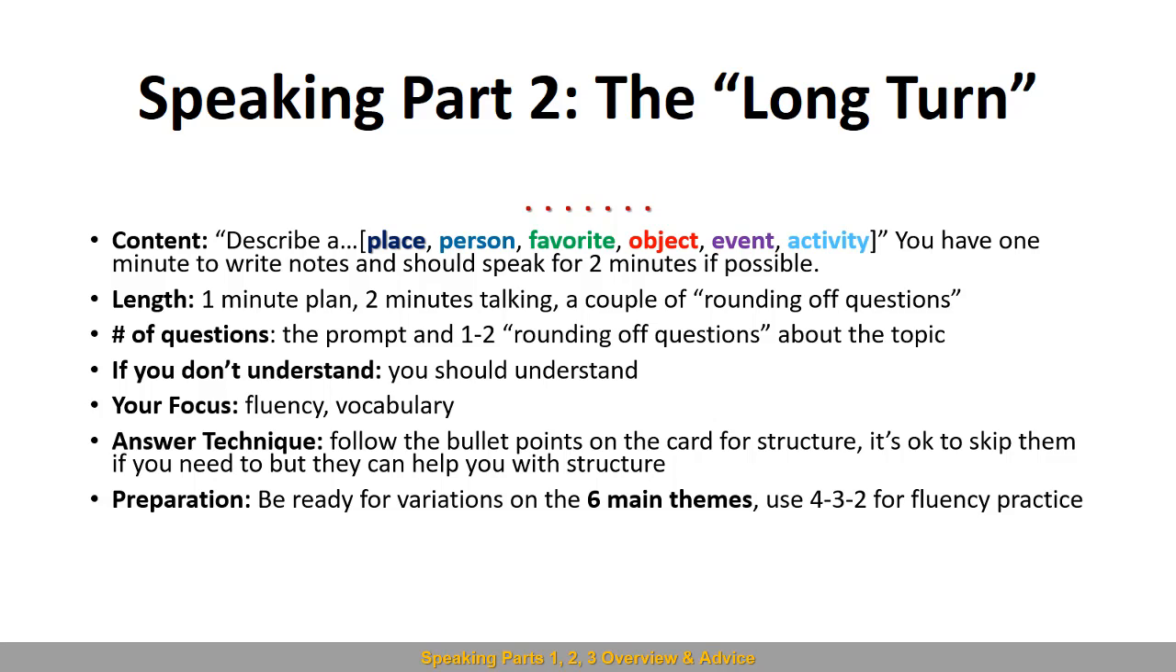And for fluency practice, try to use the 4-3-2 practice technique. This isn't something you do during the test, but to practice your fluency, you can use 4-3-2. This means speak for 4 minutes about a topic, then speak for 3 minutes about the topic, then speak for 2 minutes about the same topic. So you speak about the same topic 3 times without resting. It's a lot of work, but it's excellent practice for both your fluency and your accuracy.